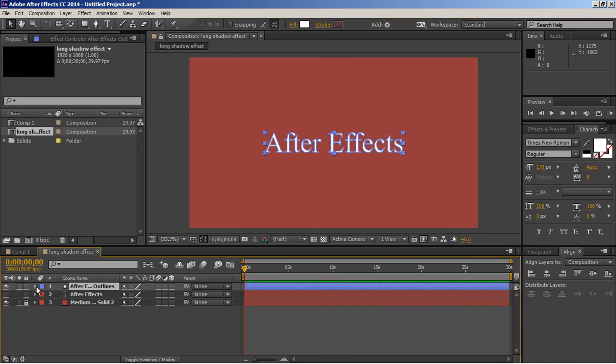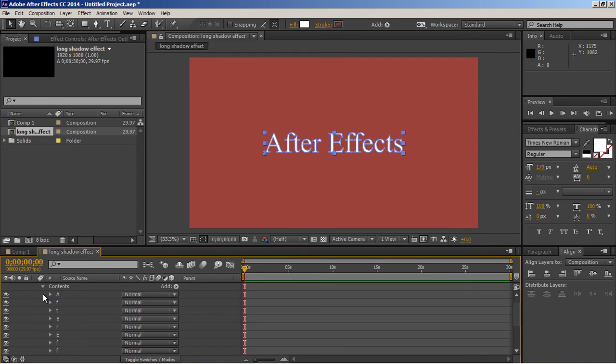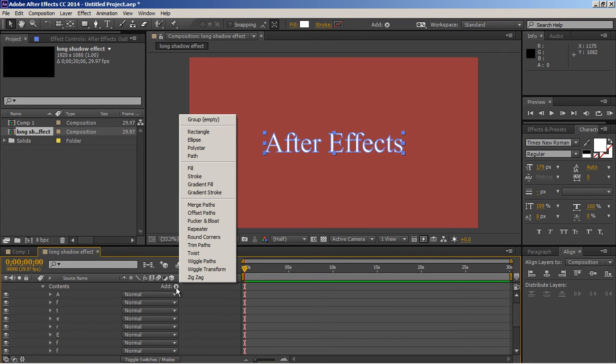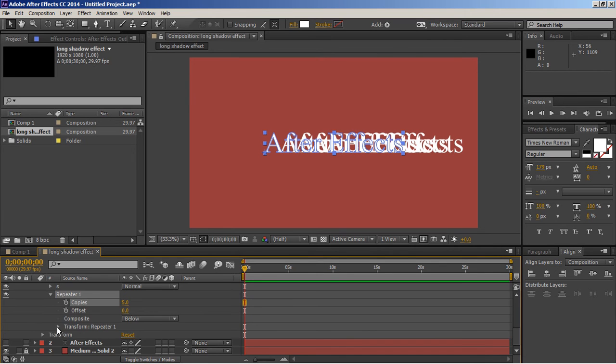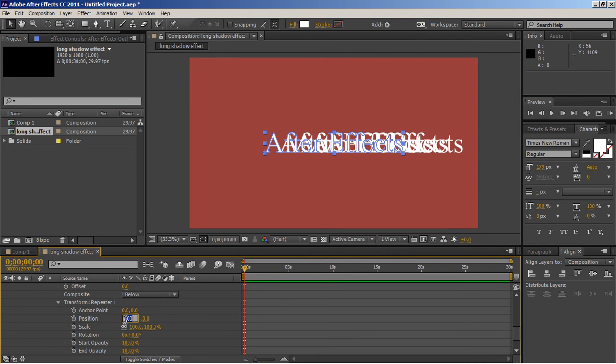Notice this blue border on each text. Actually, it has created a mask on each letter. Now click on add and apply repeater. Notice it has made some copies of all letters. Expand this repeater and it has made 3 copies. Let's increase it to 5. Now expand transformation properties of repeater and set position to 1, 1.